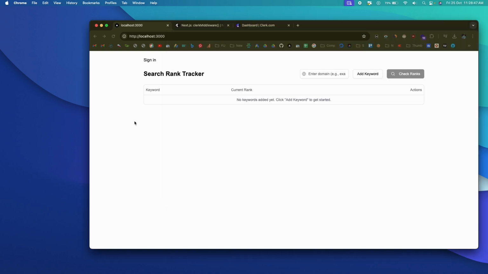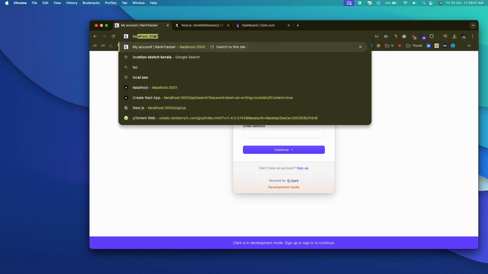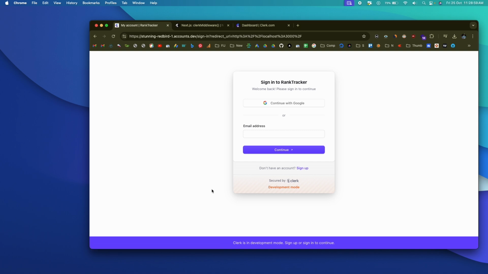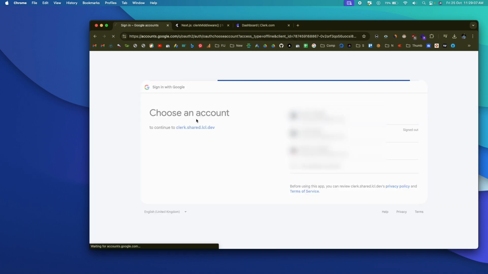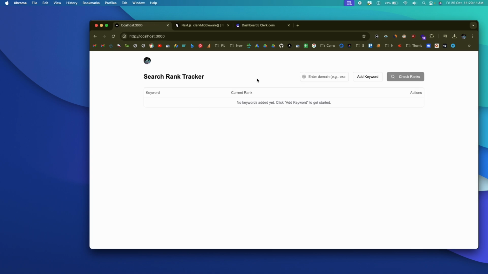And if I save it right now and head back to my localhost, and if I refresh the page, I'll be instantly redirected to a login page. Now, only if I log in, I'll be able to access the page. Okay. Now, if I try to visit localhost 3000 directly, as you can see, we are still redirected to this Clerk authentication page. And now if I click on continue with Google, select a random email address, continue. And now that I'm authenticated, I am able to access my page, okay, the main page, search rank tracker. And this is how you make sure only authenticated users are able to access the core functionality of the app.